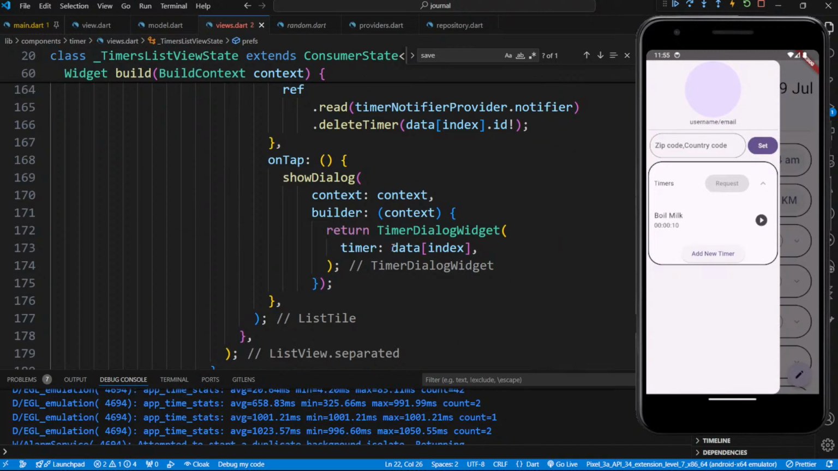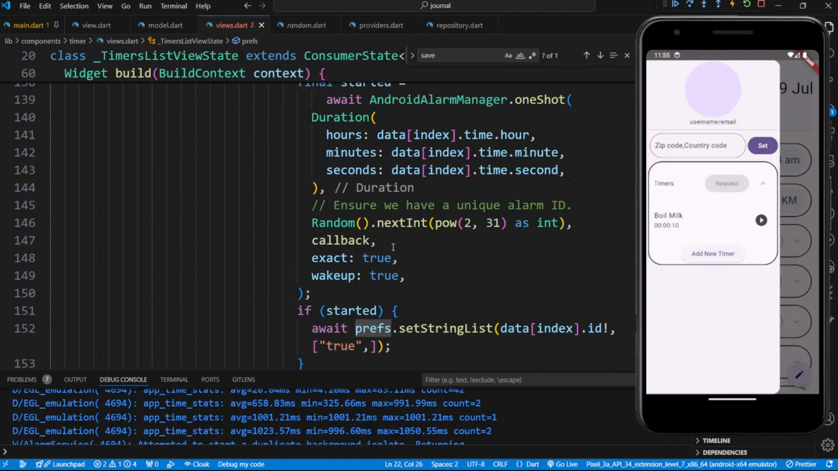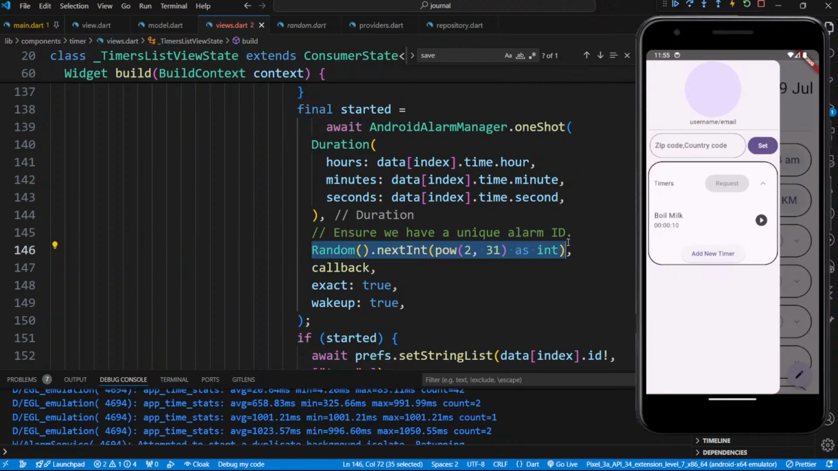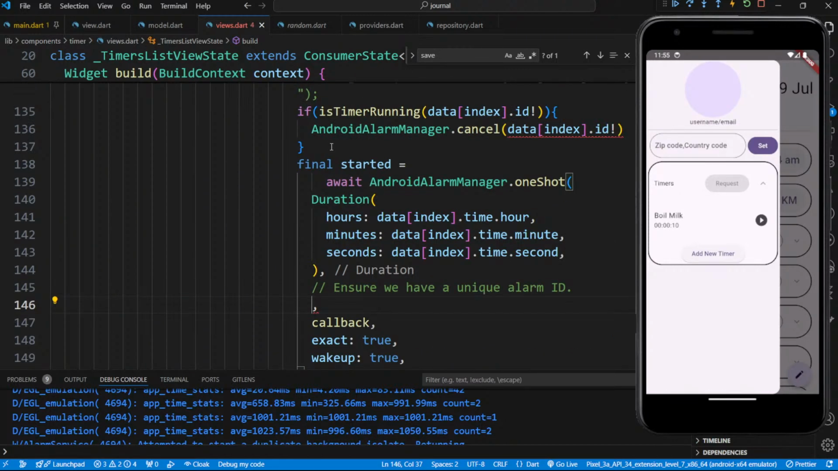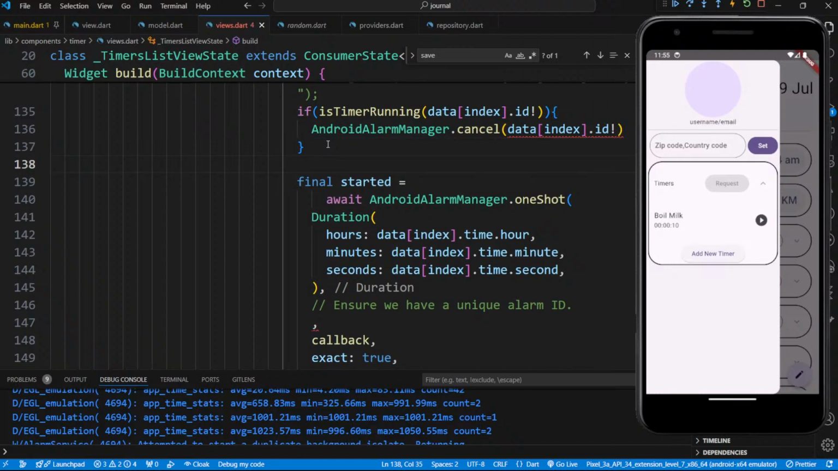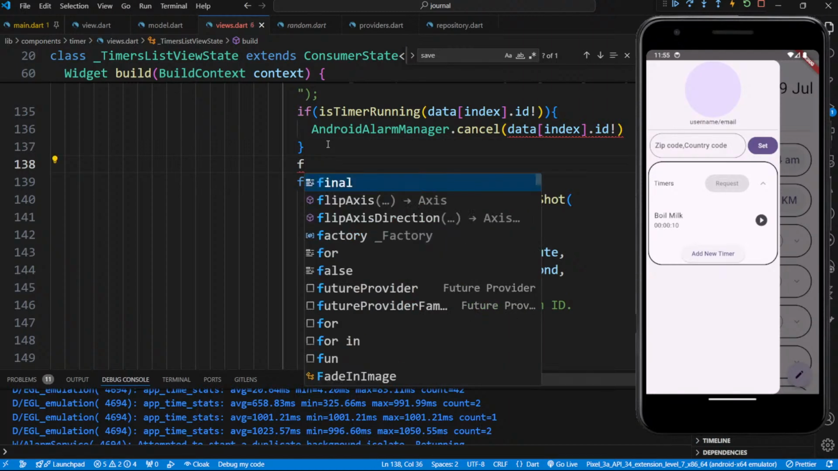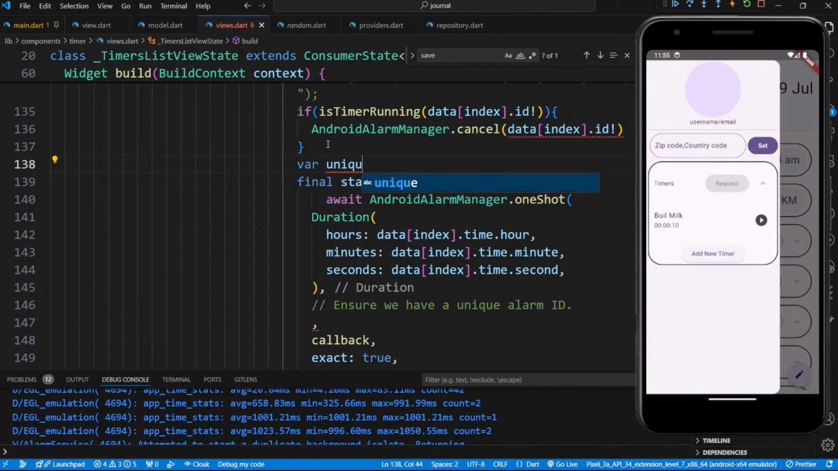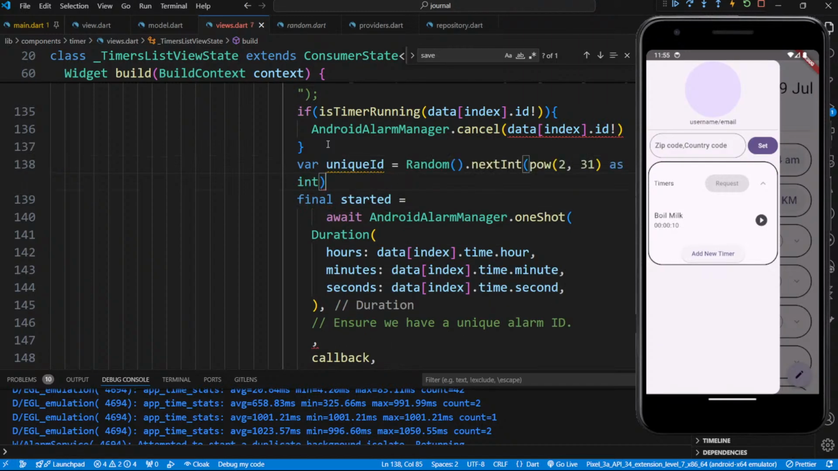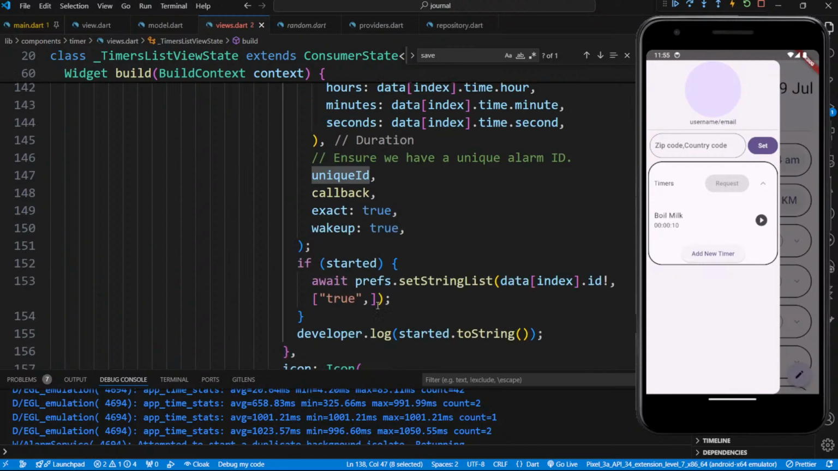So in this, let's put this in the top because we need to know the unique ID also, right? So for unique ID, this one as integer, and we need to pass the unique ID here, and we need this unique ID here also. Unique ID to string. Okay, so we get this here.